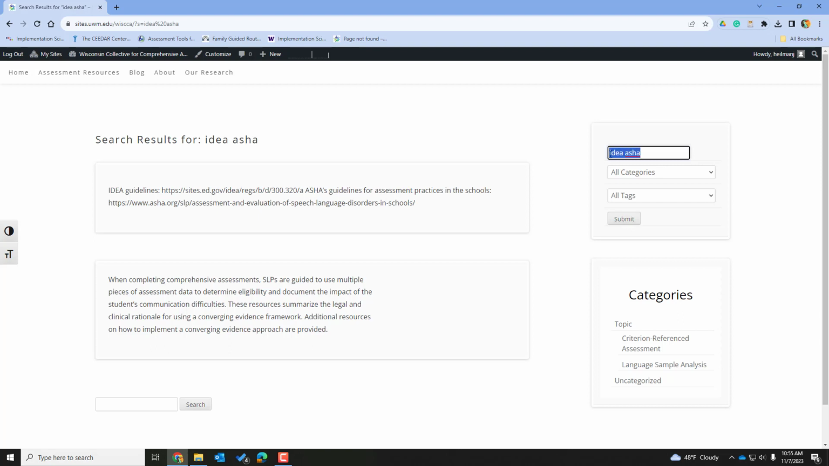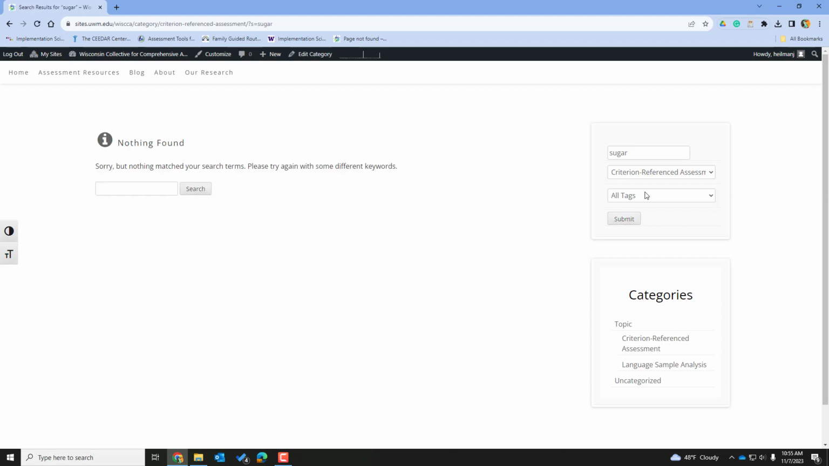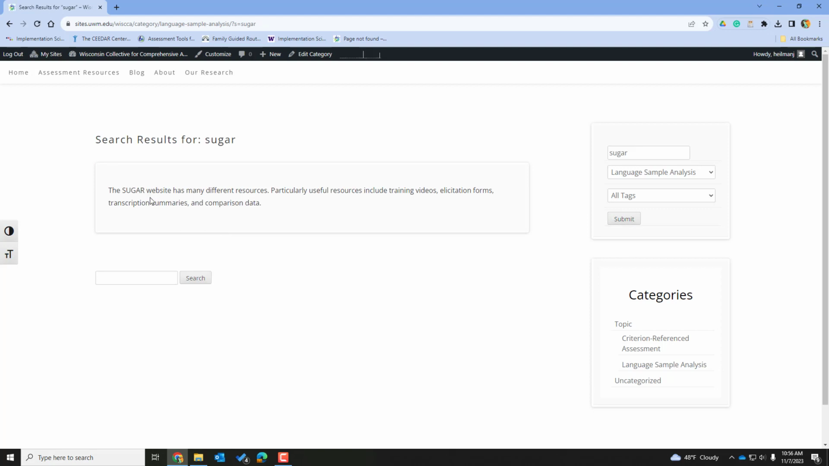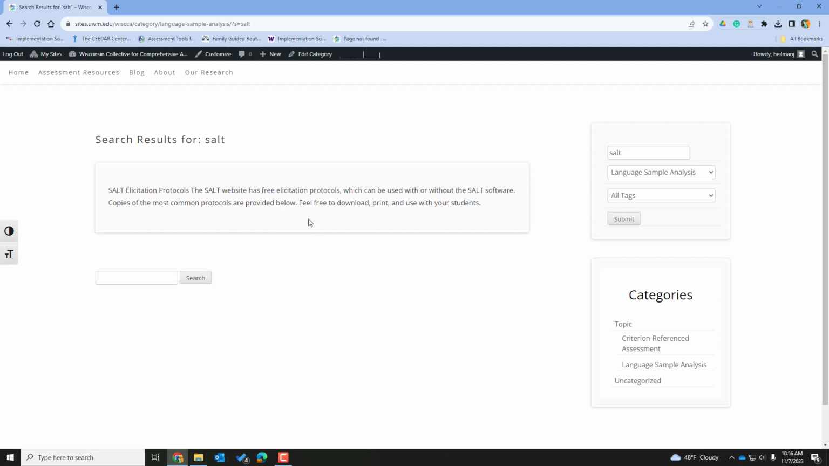Let me do another one. So again, sugar, I know that's under language sample. So if I do that there, it's going to show nothing. If I do that under language sample, it's going to show up. But this one, yeah, there's a link to the website, and there's nothing there. There's nothing you can do with it. This one, we had some hyperlinks to different protocols, and they're not even showing up. All right, so I don't know what our option is with that.